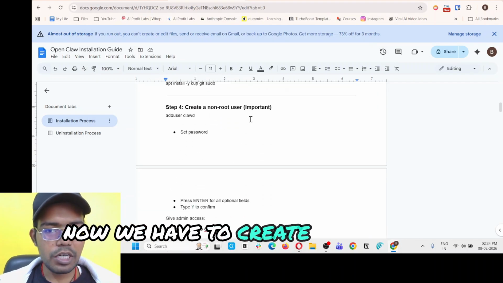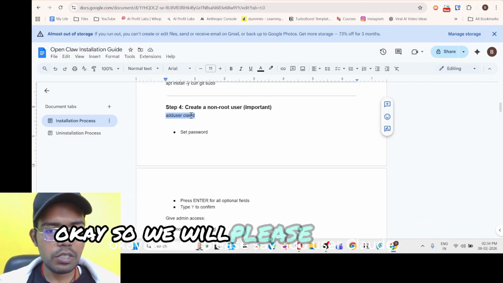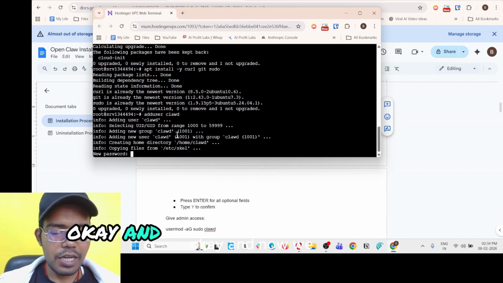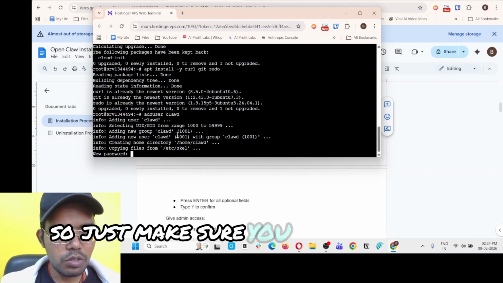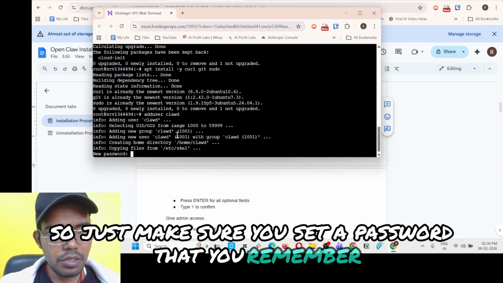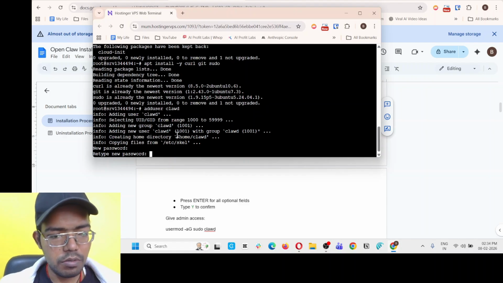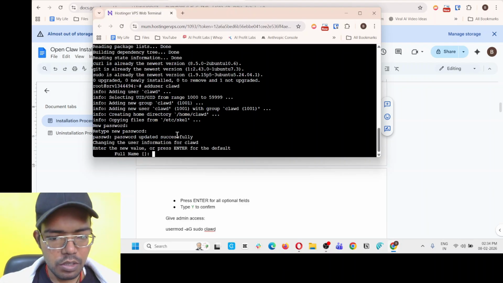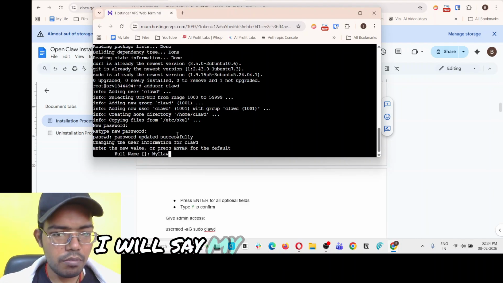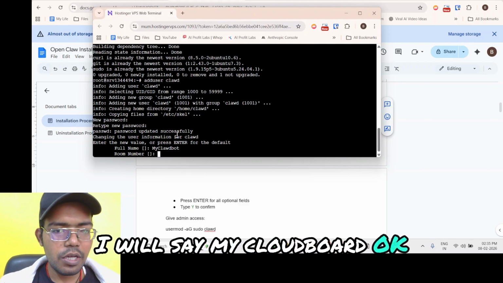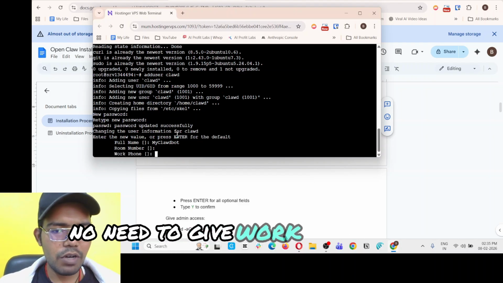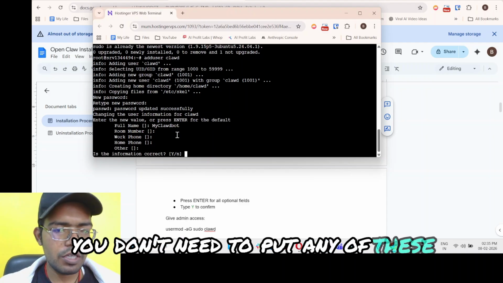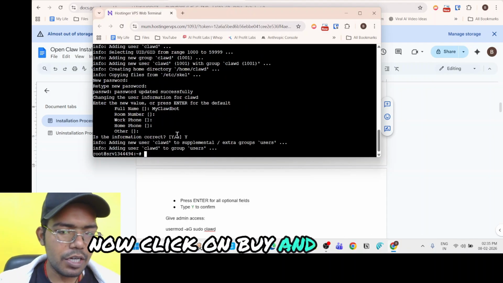Now we have to create a non-root user. So we say adduser claude. Now we have to set up a password, so just make sure you set a password that you remember. Okay, I set my password. You have to give it a name, I would say my ClawdBot. For the rest, there is no need to give a work phone or home phone, remove those. You don't need to put any of these. Now click Y and continue.